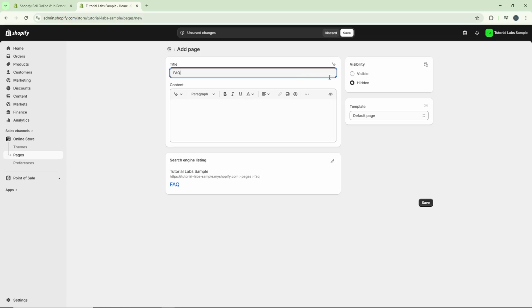Below the page name, you'll see a drop-down menu labeled Template. You can choose any template that fits your store's design, but for most stores, the default template works perfectly fine. Once you've made your selection, click Save at the bottom to create the page.